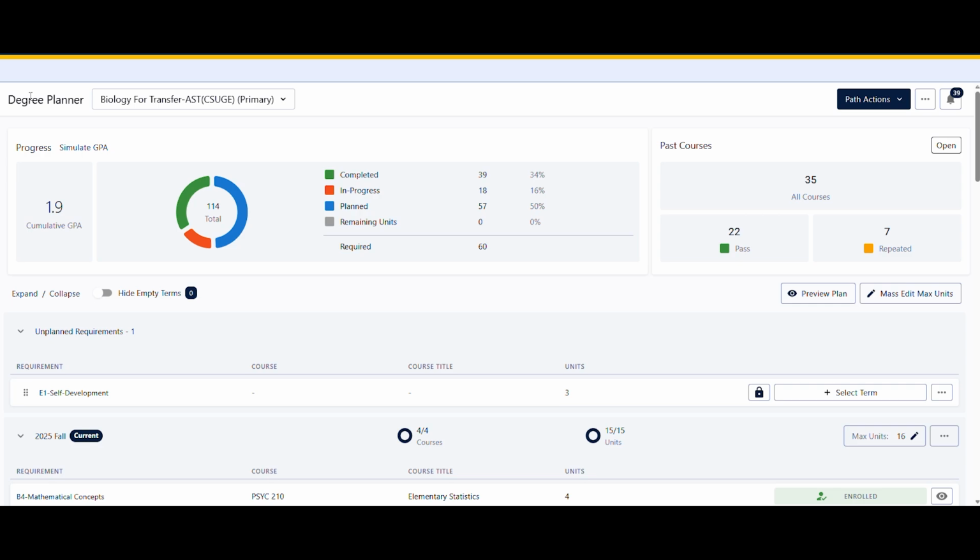Next to the header, where it says Degree Planner, is a field called Path Menu. This reflects your current major. In this sample Degree Planner, you can see that the student's major is Biology for transfer. If you click on the field, you can see that you can also create a planner called a What If, which allows you to choose a different major to see how this other major and planner would work for you.